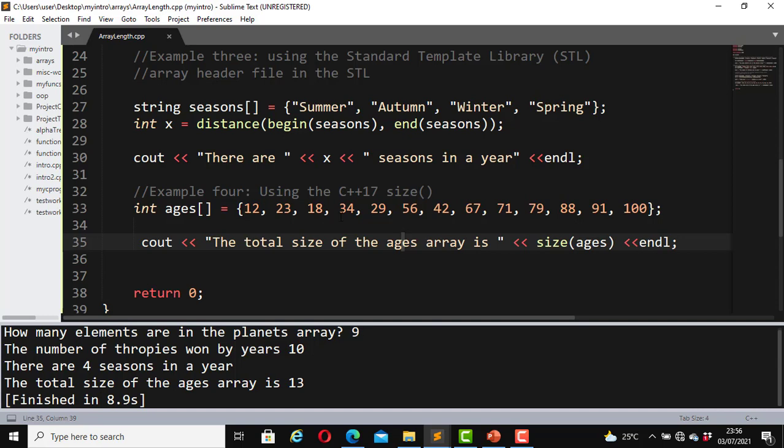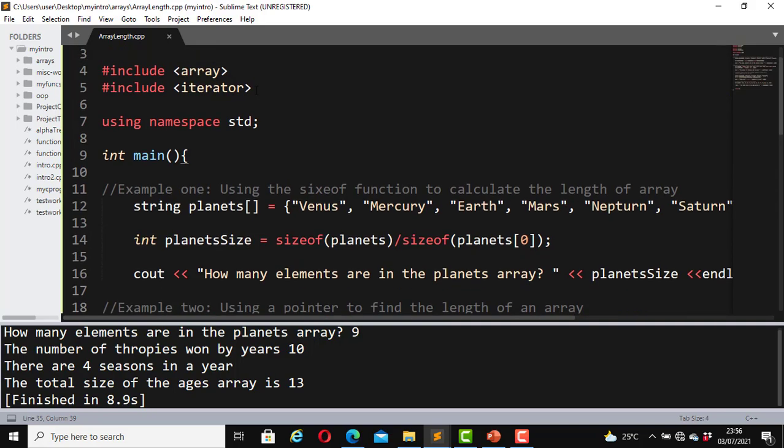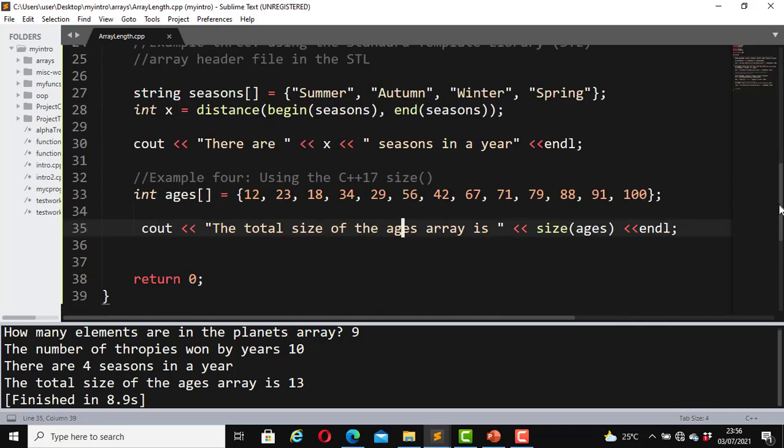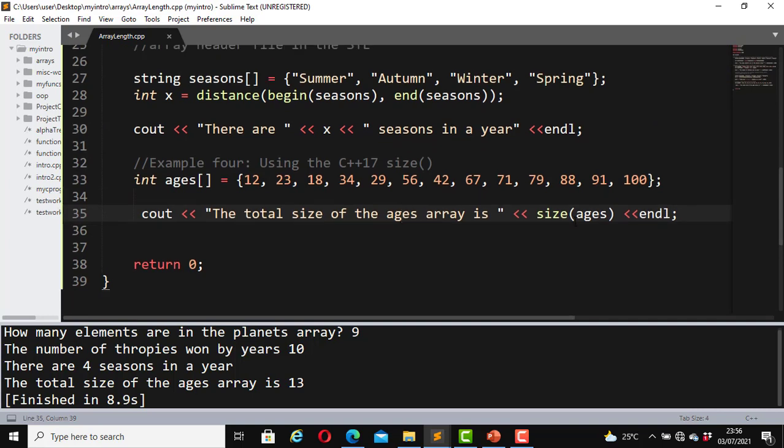So we have got 13 elements in this ages array. That is the length of the array. This is how you calculate it in C++ using the size function, which is available in C++ 17. And it is a part of the standard template library. That was the reason why we added the iterator header file to it. With the iterator header file added, we are able to use that size function, which is a part of the C++ 17 version.